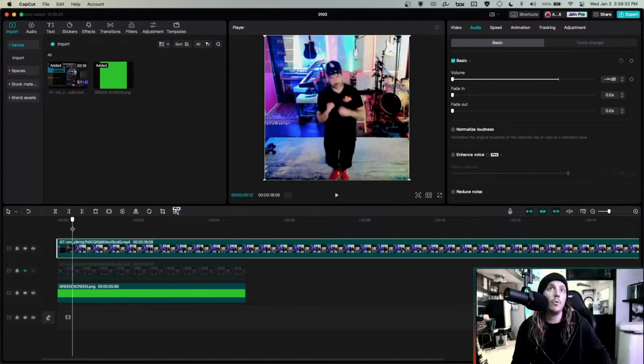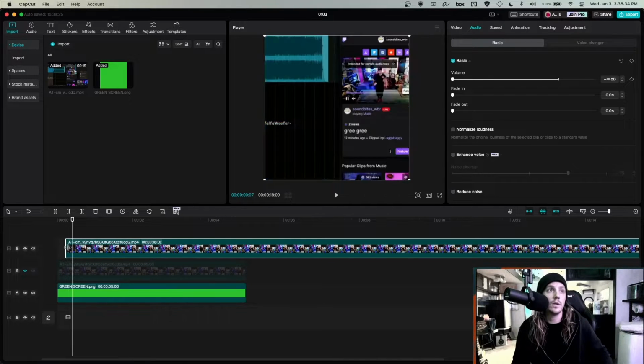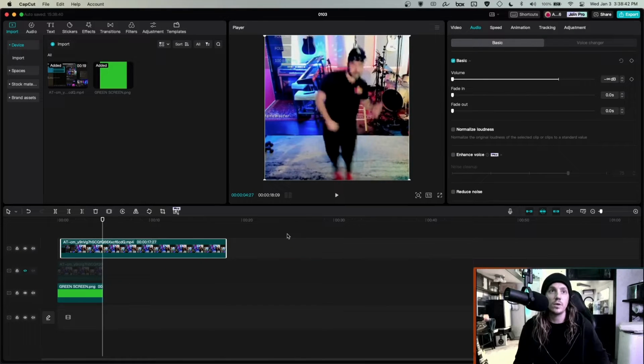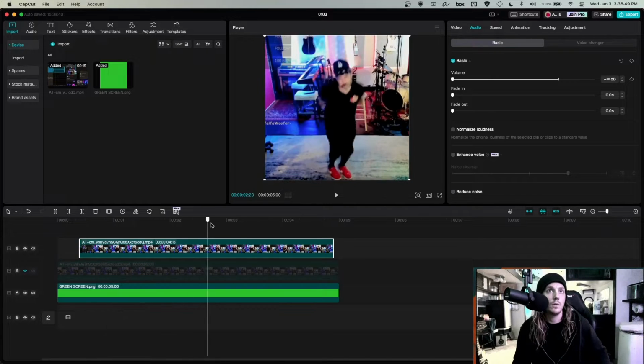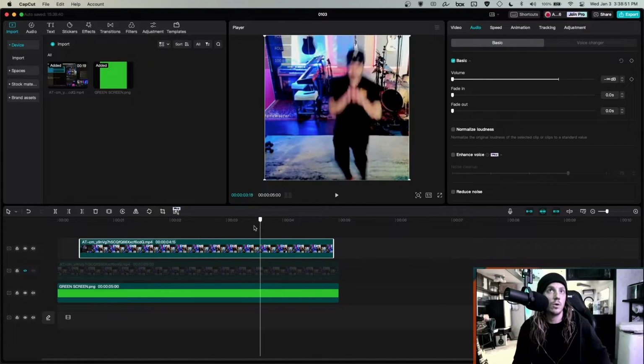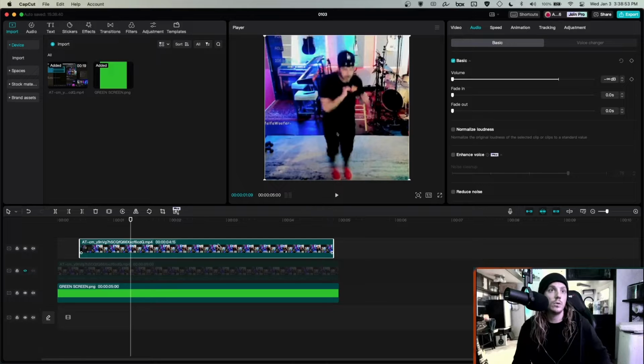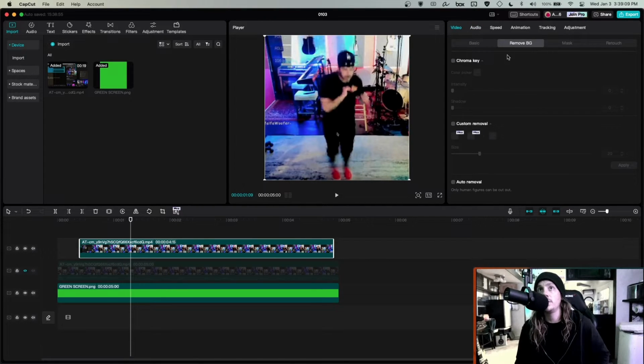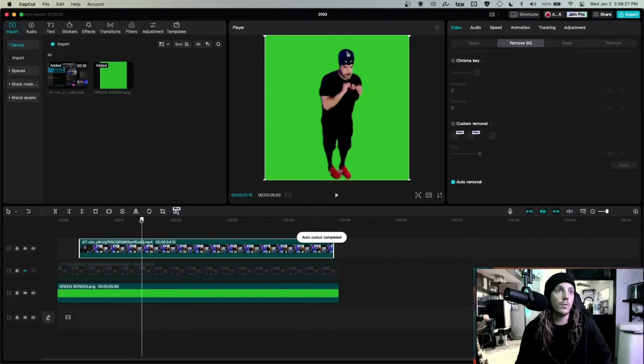After that, now we pick where we want our emote to start and where we want it to end. You can zoom out by holding command and scrolling up and down on the mouse wheel. So now we have essentially our emote. Now all you do is click the video, go to video, remove background right there, that little tab, then scroll all the way down if you have to. Check auto removal. It's going to do this little processing here. So now we have a green screen.